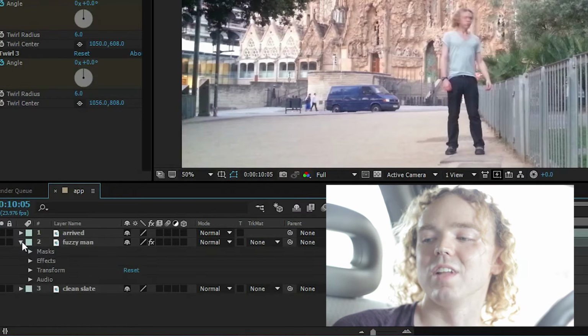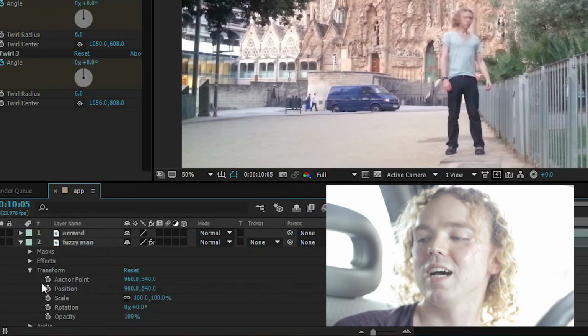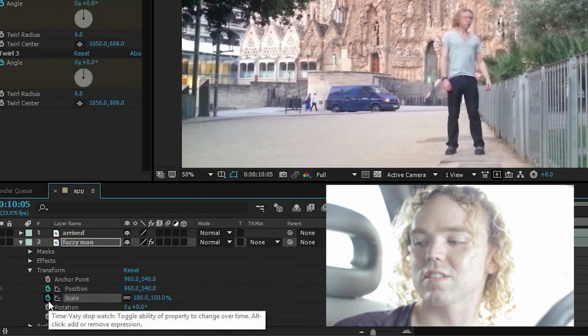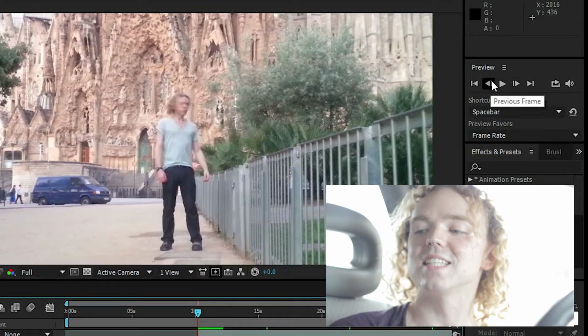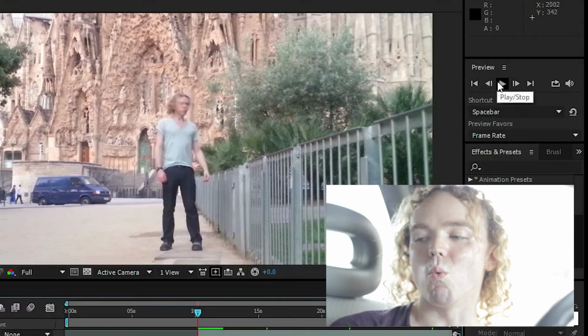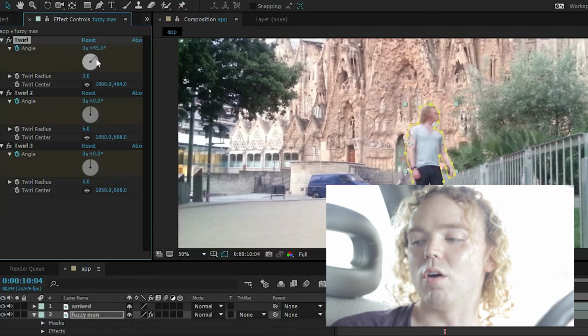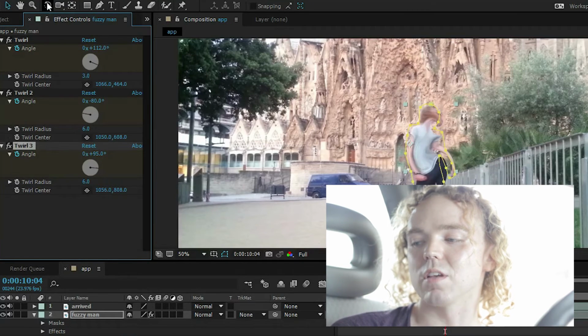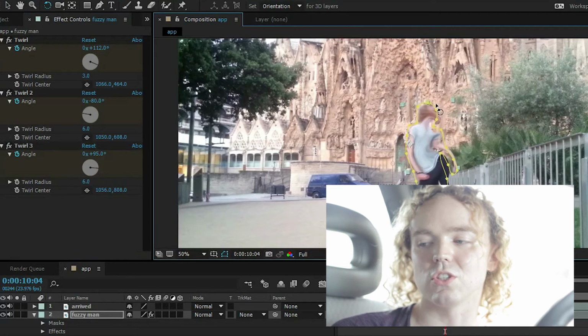Step 14, under transition on your Fuzzy Man, click the stopwatch on position, scale, and rotation. Step 15, go back 1 frame. Adjust the angle of all 3 twirls. Rotate the subject a little by clicking the rotation tool.